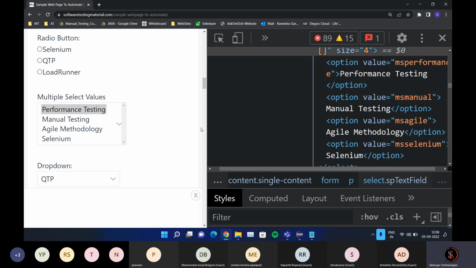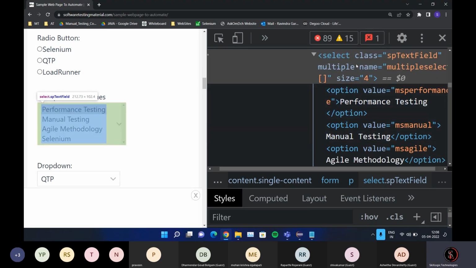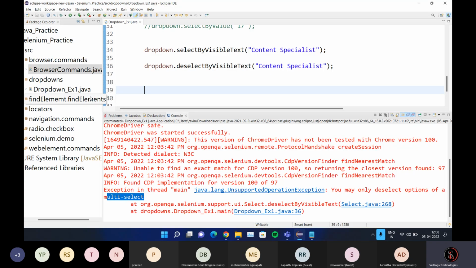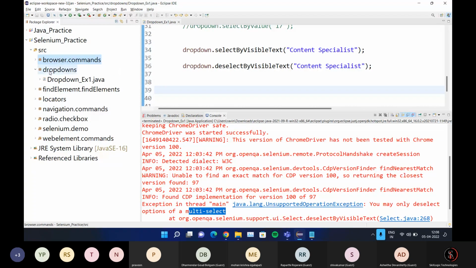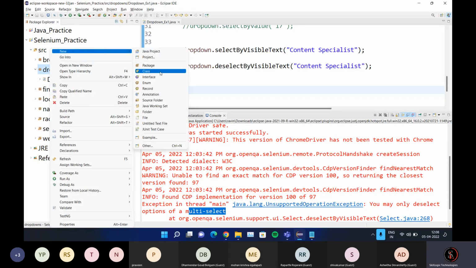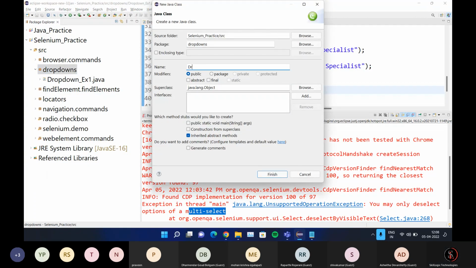Now, we'll do the same thing. First, we identify the element and create a select object. Then we use any of the methods to select and deselect. Now, let us create one more class. Inside the dropdowns package only, I'm going to create another class, MultiSelect.